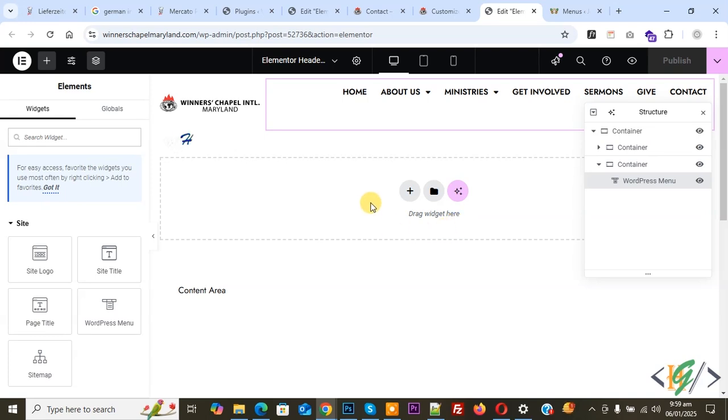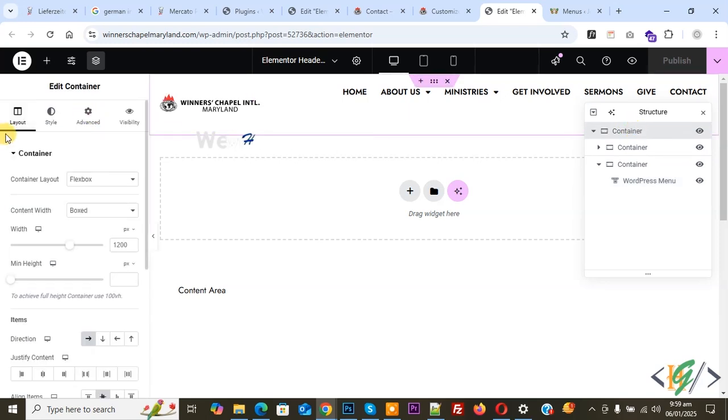So we are in the Elementor header and then you see this is our header, logo and menu. Now you see the main container. So click on it. We are in layout, edit container, and then you see minimum height. You can set the minimum height according to requirement. So now we are going to set 50px and then click on publish.